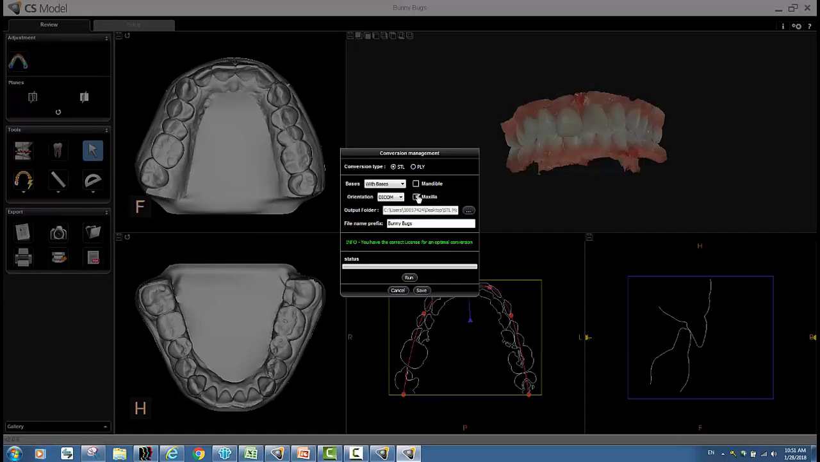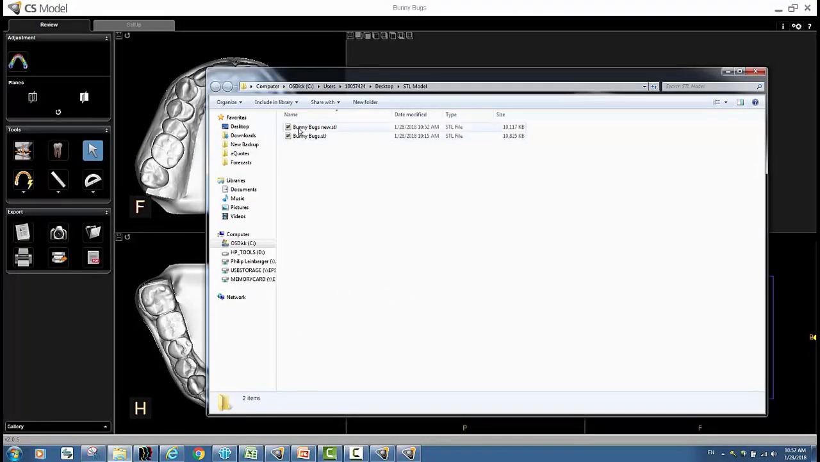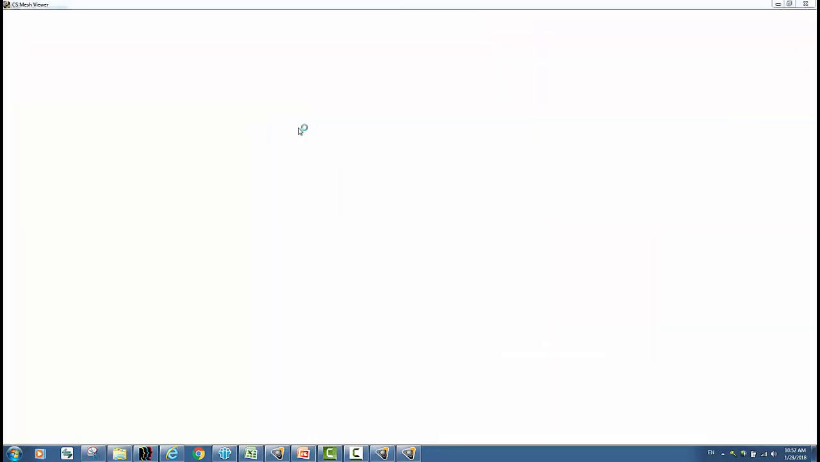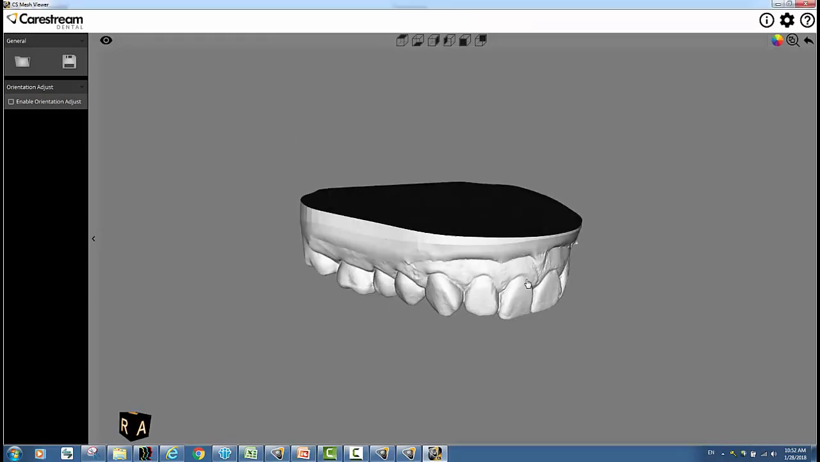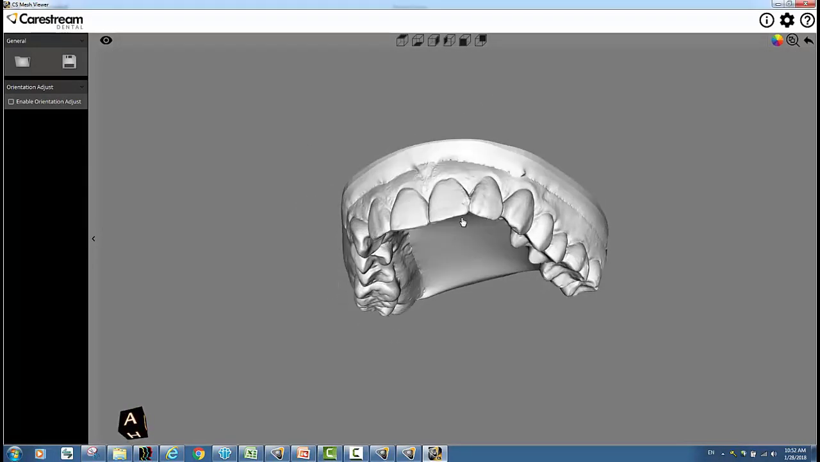Let's just do the maxilla again with the base. We'll call it Bugs Bunny and New. Select Run. And select Save, and here's our new STL with a much cleaner model to print.